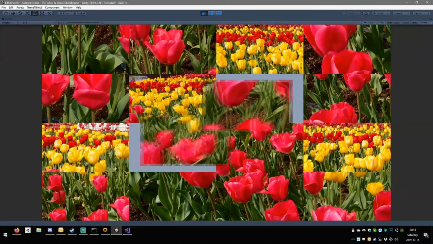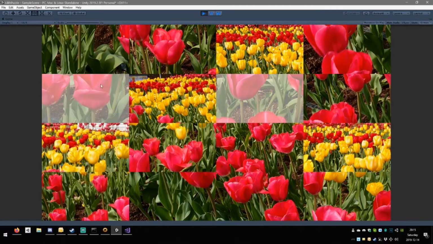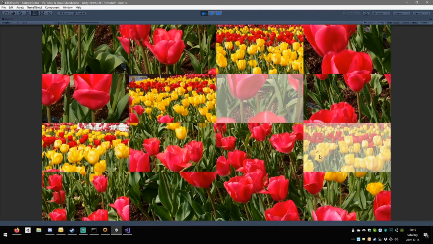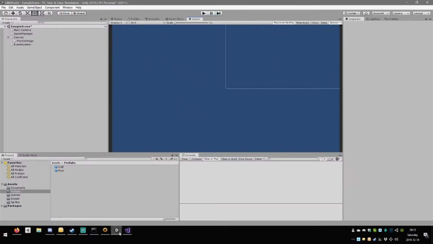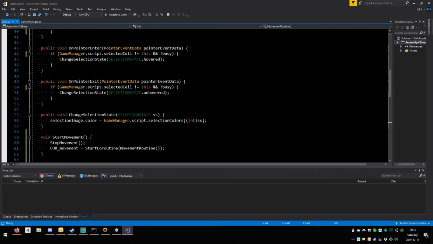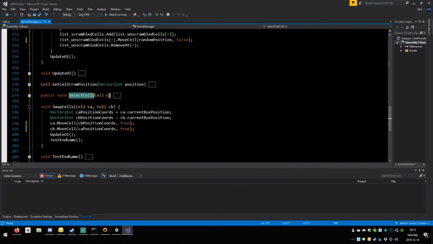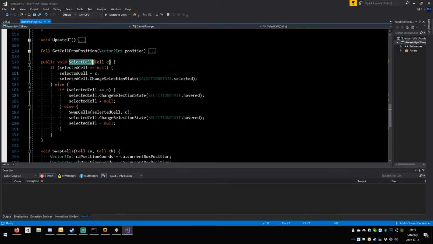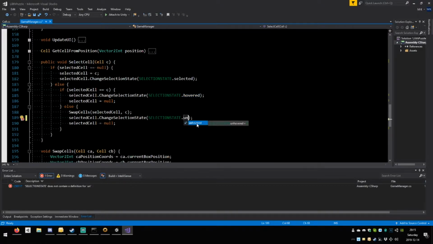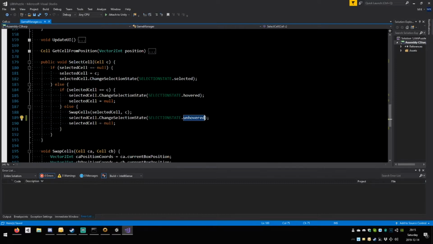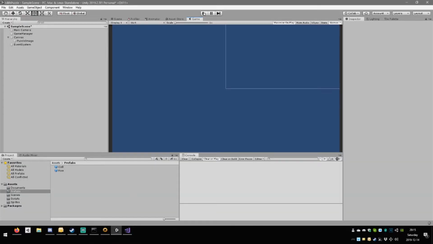Aha, notice something now? 2 of them are selected at the same time. Do you know why? Because we told it that when we do the swap, it needs to go to highlighted. Change state as hovered. On pointer enter, on pointer exit, select cell. This will be the one. So when we go select cell, selected, else, if hovered, change this to unselected. Unhovered, there it is. Save. And now it should work. Let's see.